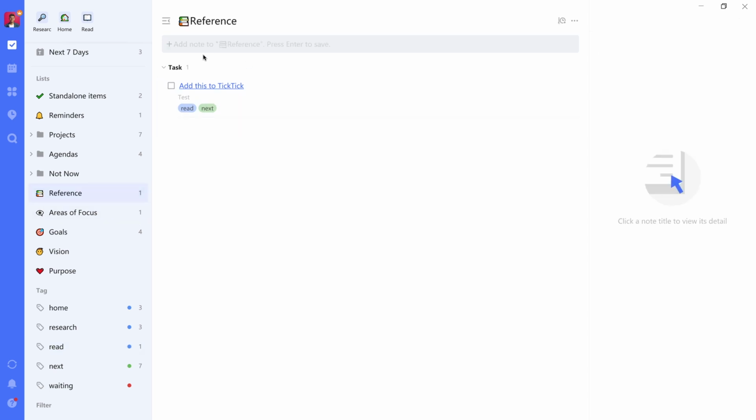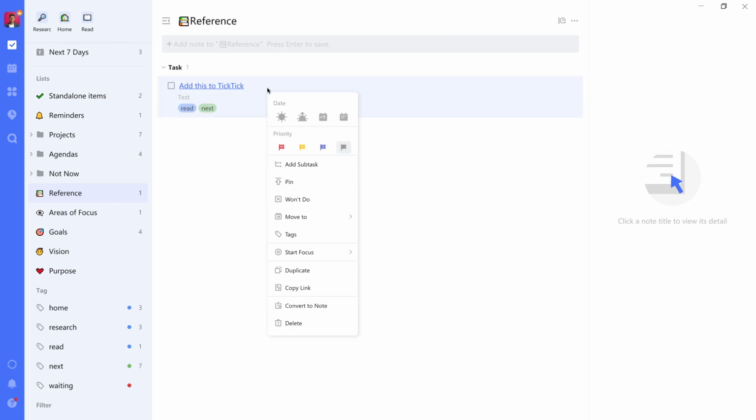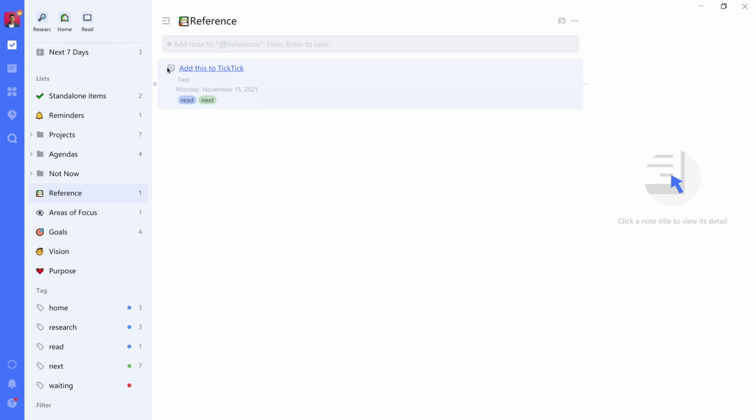Now we can see it has its first item in there. But since the item is no longer actionable, we also need to change some of the markup. First of all, we need to convert this task into a note. This is something we can do by right-clicking it and pressing Convert to Note. Now we cannot complete it anymore, and we avoid the risk of accidentally removing it from the reference list.